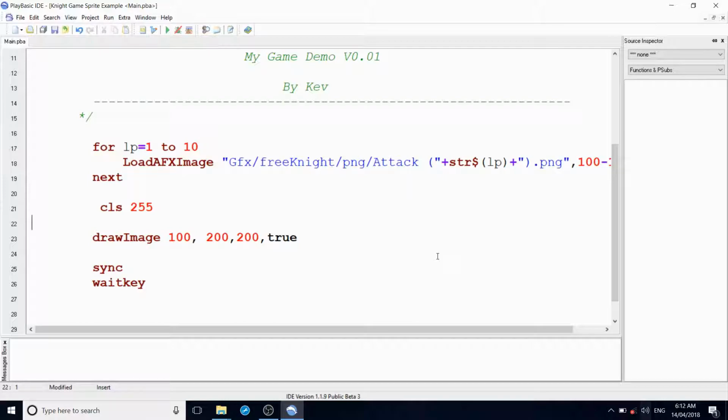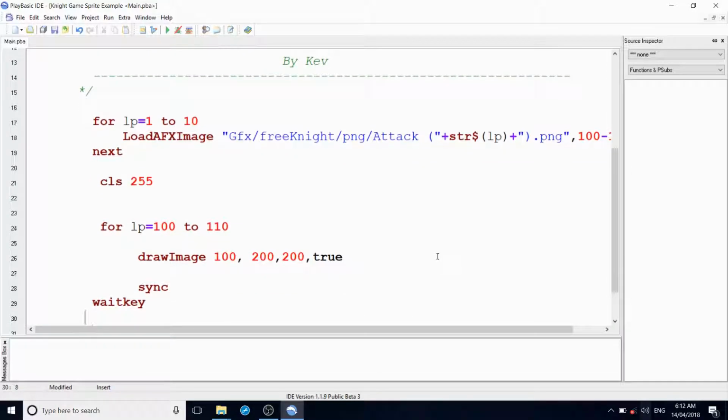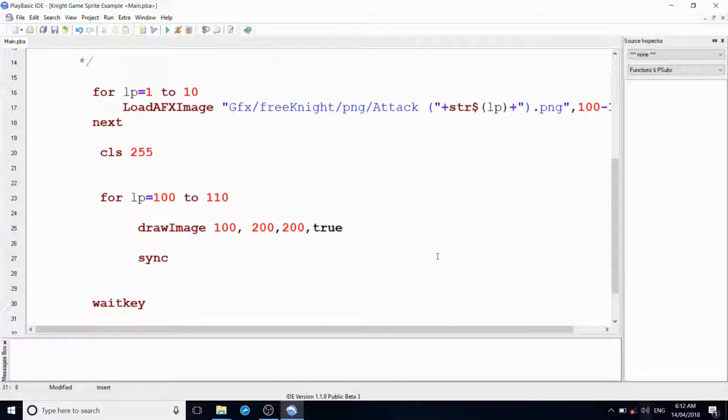Let's make a loop to display the frames. We could do something similar. We could just go for loop equals 100 this time. This is the actual frame, the image in memory we're going to be using, to 110. So the program will run 10 times. I think we will have to add some extra logic to this, but this will do for the time being.